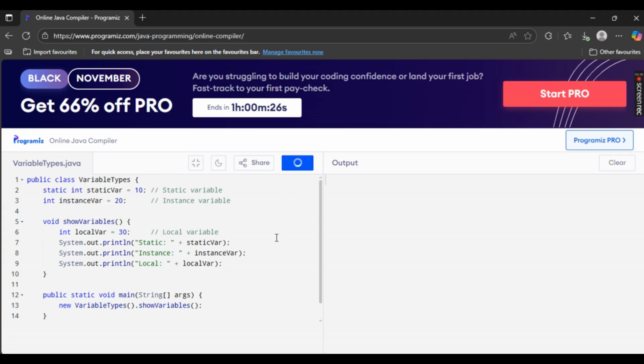So I'm just going to show you how you can simply see static, instance, and local variables right here through this code as well. And that's it.